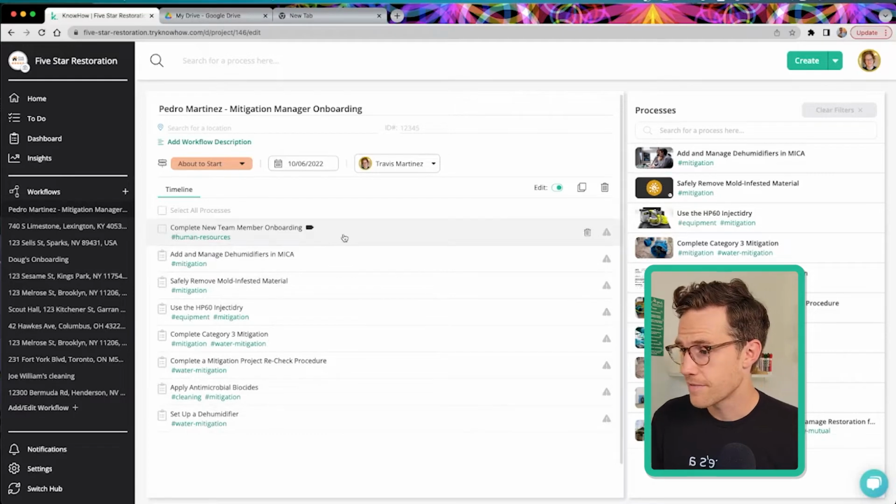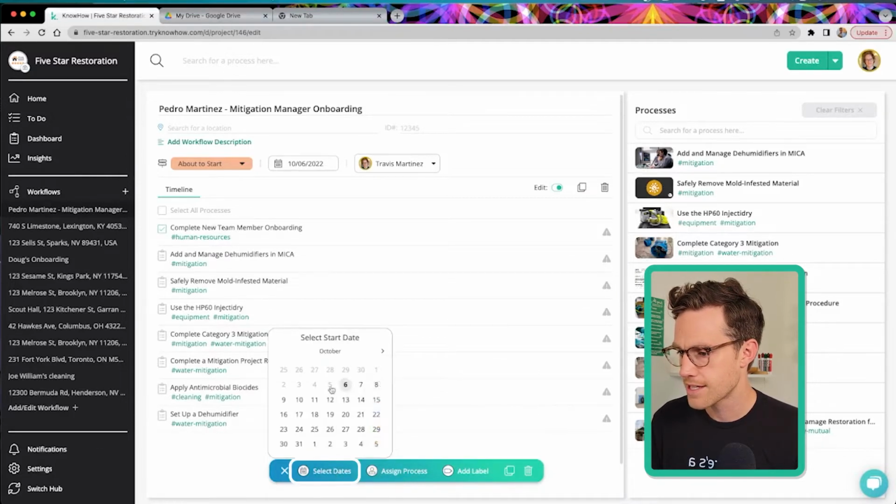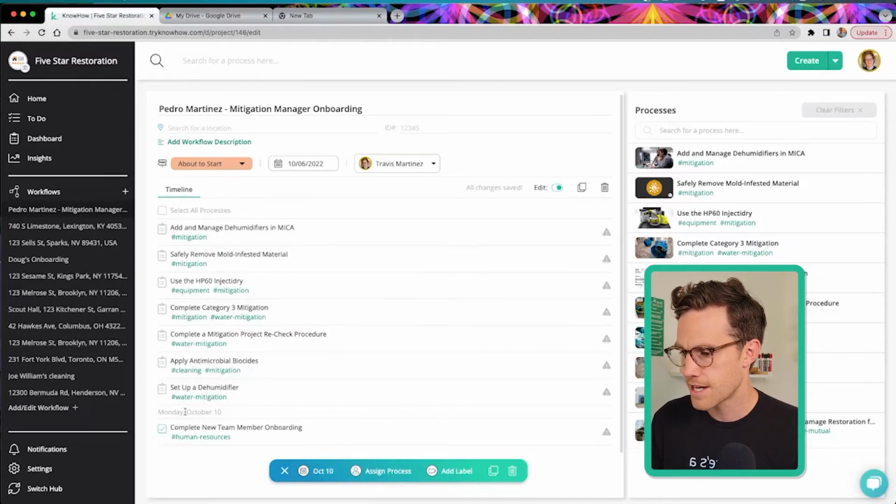Perfect. So now none of these have dates. So let's assign dates to them. The very first thing, obviously, we want him to do is complete all that tax info, that first day paperwork everyone loves. So actually we'll start here. He starts on Monday. So click the 10th there. So now you can see it's been brought down Monday, October 10th here. We'll leave that like that.